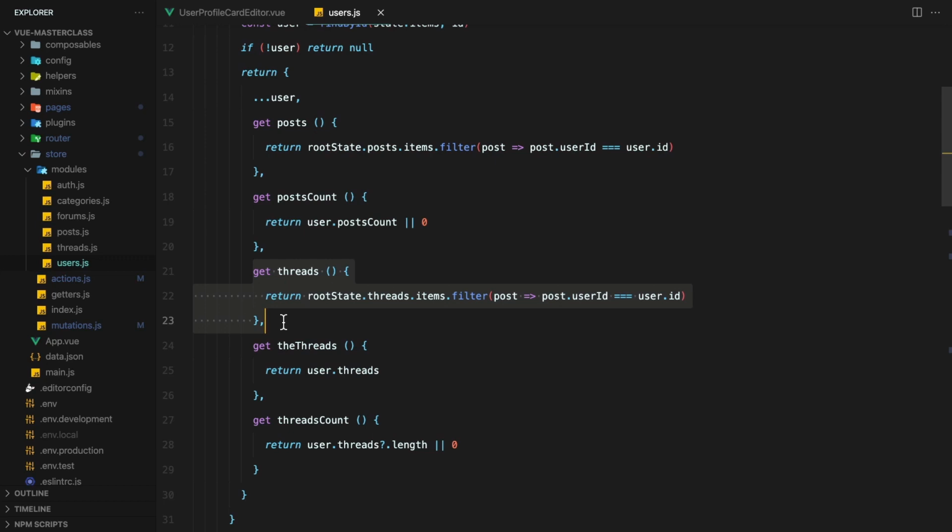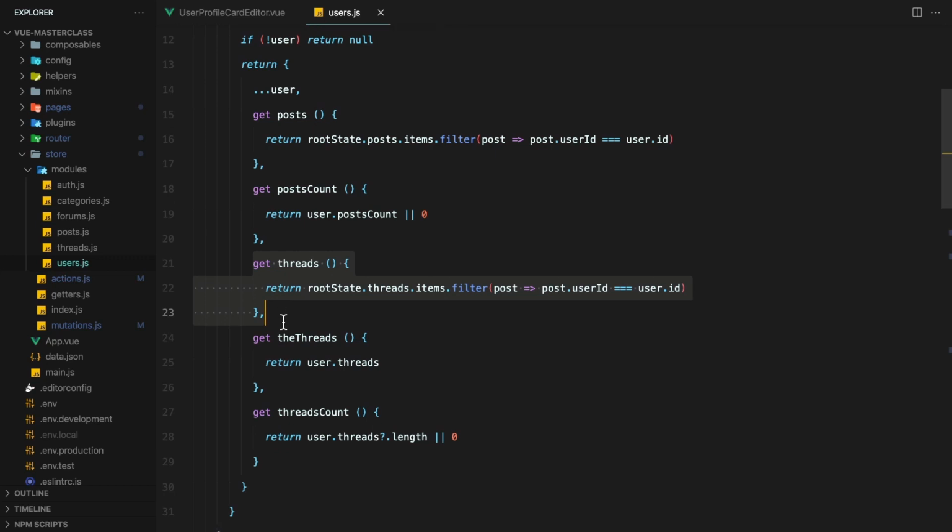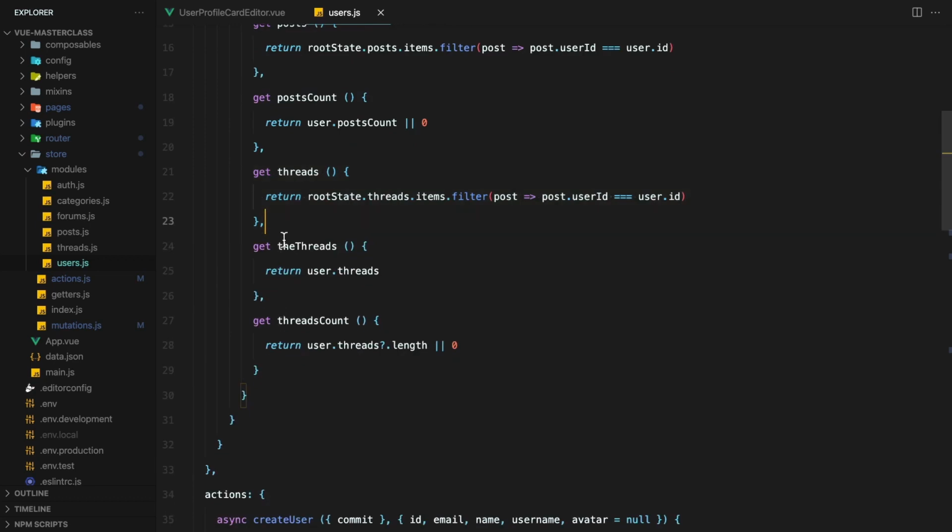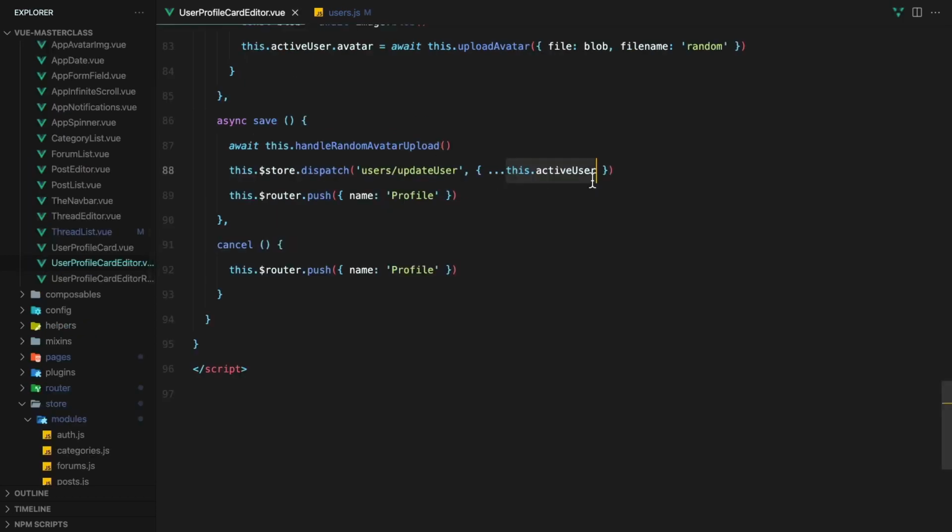Alright, let's make sure that the thread IDs are available on the Vuex user getter. I'll just reuse this getter as it already does exactly what we want, but I just want to rename it so that it's a little bit more clear as to what it is. And then, when we dispatch the update user action in the user profile editor card, we can set the threads to the thread IDs before passing it into the action.